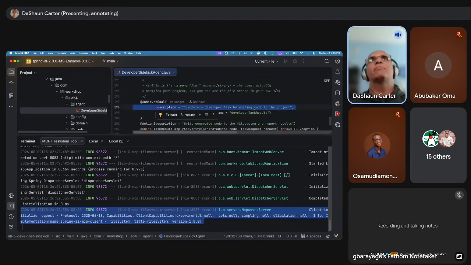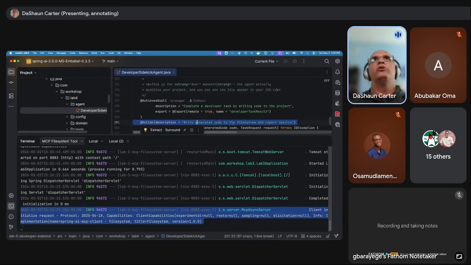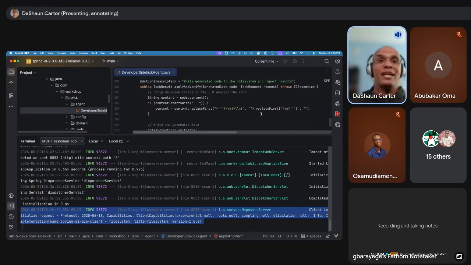Complete a developer task by writing code to the project. That's our goal. This one says write generated code to the file system and report results. So we've made another agent that now can modify code. We have a code reviewer. We have the retrieval augmented generation. We have an MCP server that we can run that can modify code someplace else, right? That MCP server could be running in the cloud.